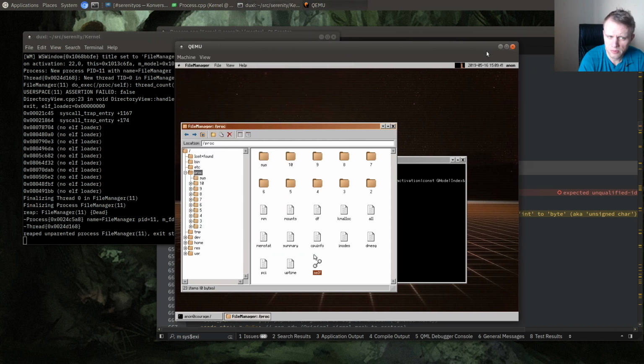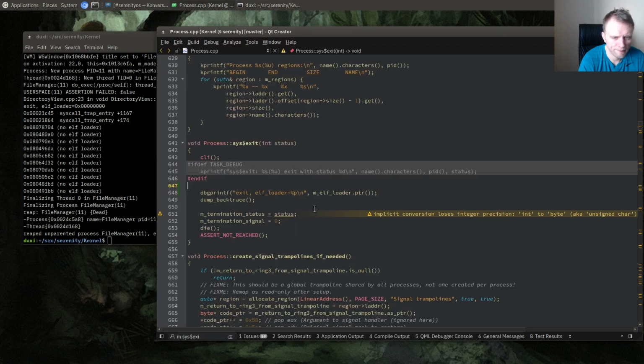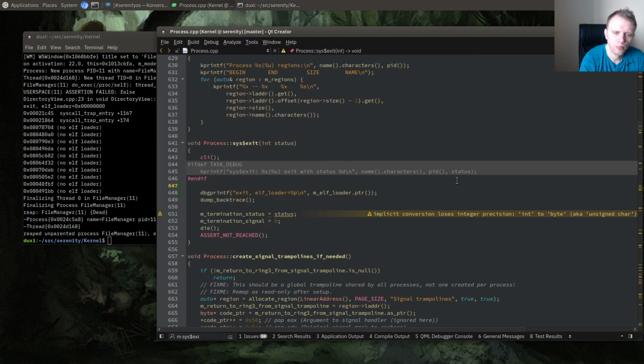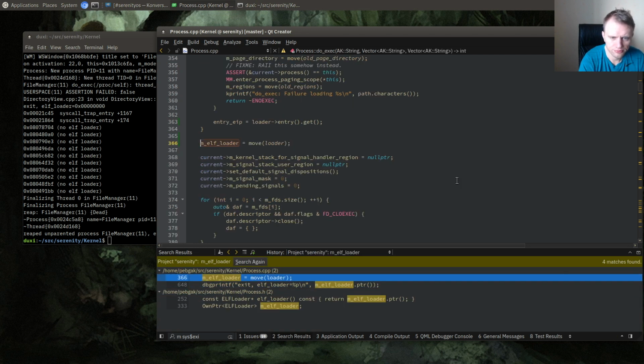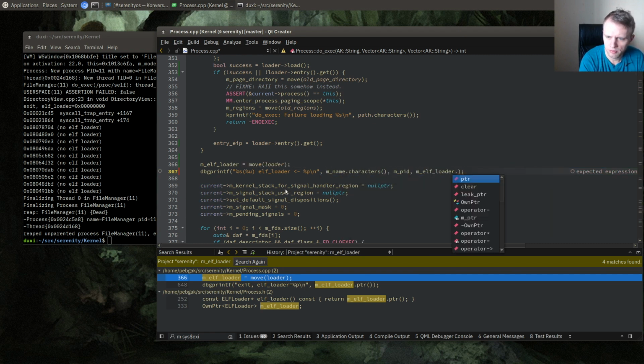But for a user space program, that's strange. Elf loader. Okay, elf. Oh, let's print out when we assign these so we can figure this out. Name, mpid, and elf loader.